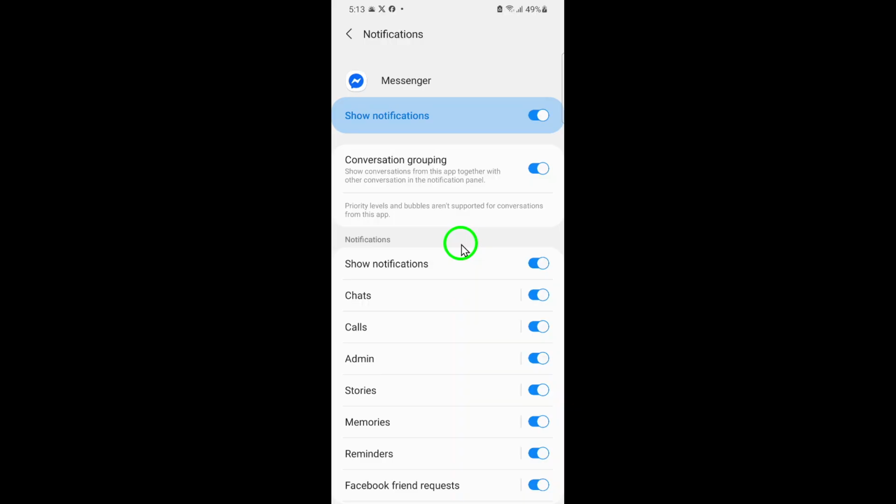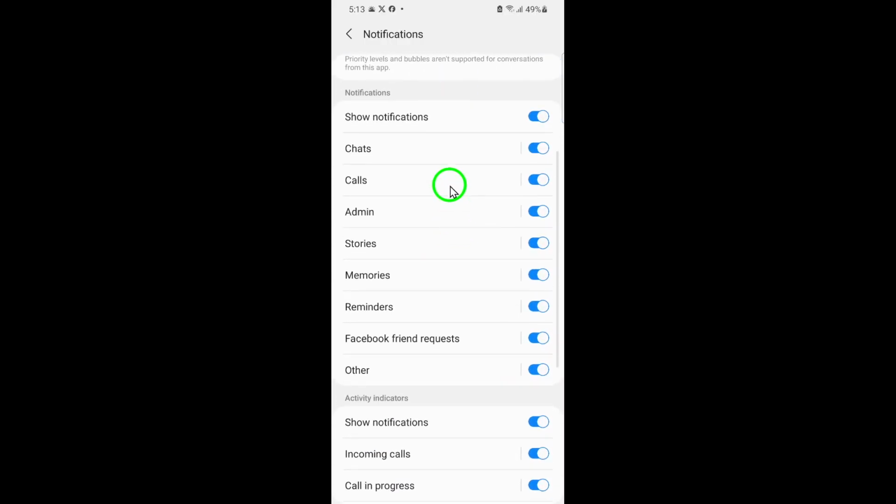This breaks Messenger notifications into different groups. Look for the one labeled Chats. Go ahead and tap on that option. Inside the Chats notification settings, you'll see an option called Sound. This is exactly where the customization happens.